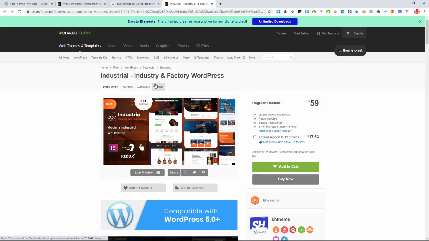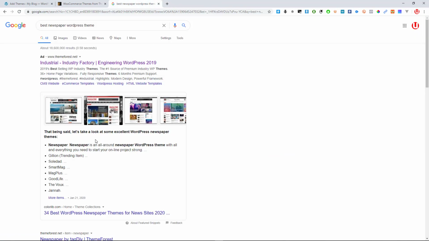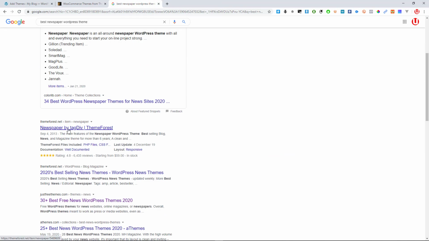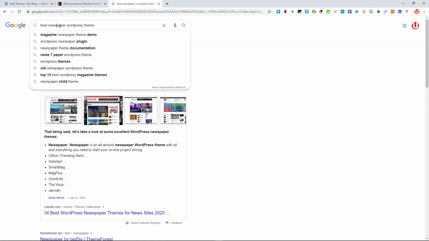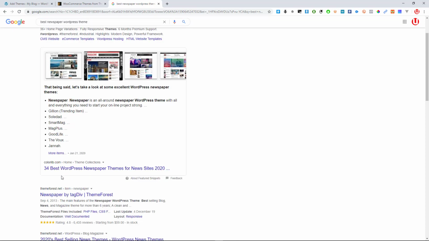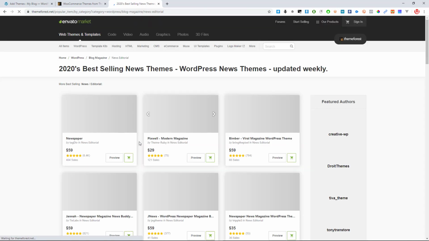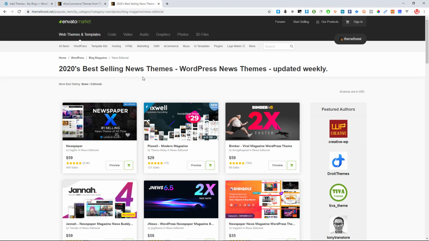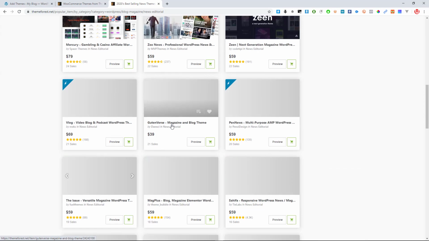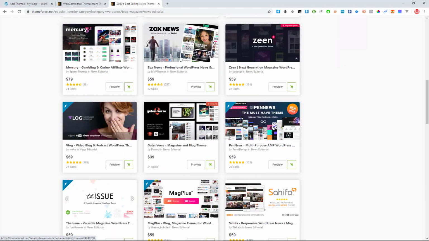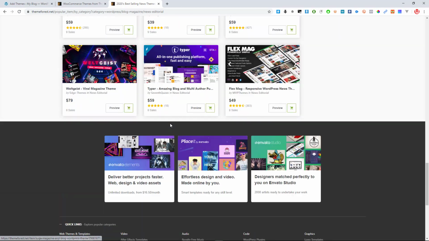This is not the one I'm looking for. Let me come through this. Best news magazine. 2020 best newspaper theme. Can you see? So here I'll be able to browse through the newspaper themes that are related to newspaper. All these are themes that are related to newspaper.